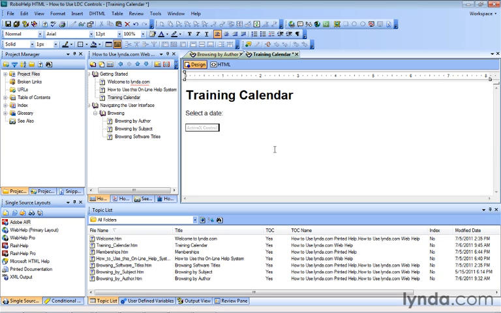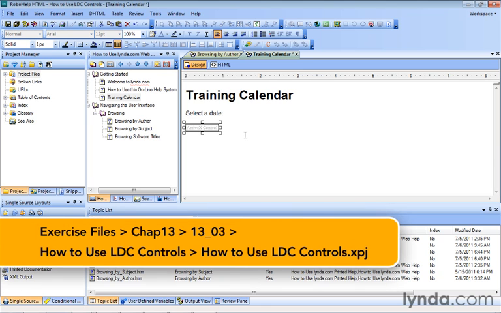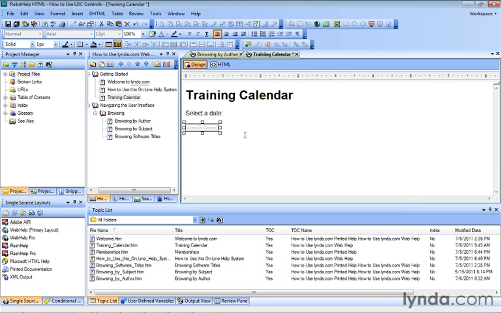When you add an ActiveX control, like we did in the previous lesson, adding our control for our calendar, of course it comes with certain default properties, but you can customize those, and that's what we're going to talk about right now, customizing the ActiveX control properties. So with it selected here on our page, we're continuing with our How to Use LDC Controls project.